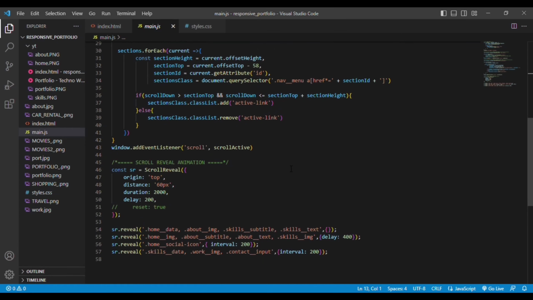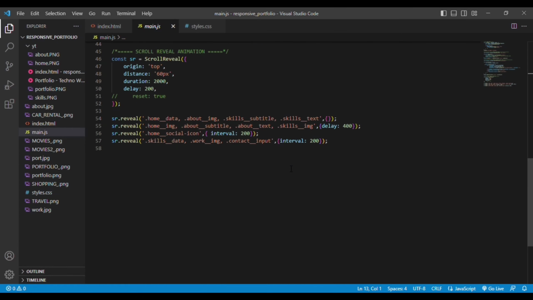Then we have scroll reveal animation, that is origin is top, distance 60 pixel, duration 2000, delay 200. This is actually for scroll reveal. So whenever you refresh the website, you can see here scroll reveal, home data, about image, skills subtitle, skills text. So home data will first come from top to bottom, and it will take about 2 seconds of duration to appear. Like this we are adding home image, about subtitle, about text, with a delay of 400. So after a particular delay we are showcasing those particular sections.